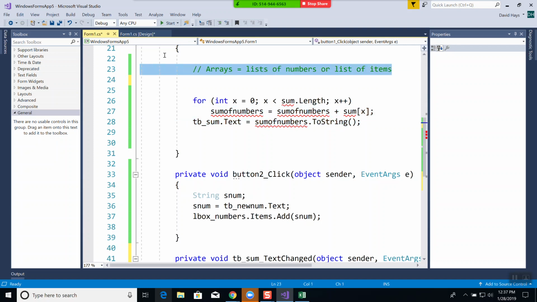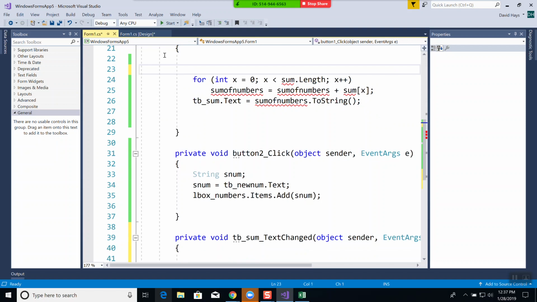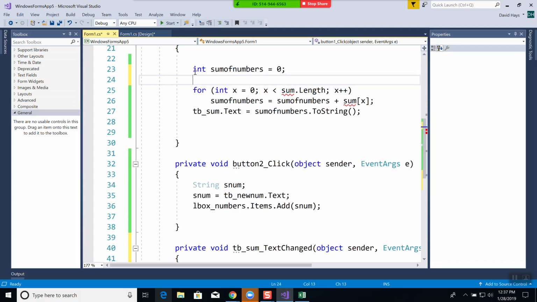Yeah, let's try this again. I'll reuse some of it. So I've got int sumOfNumbers equals 0. That's where we're adding the numbers together.